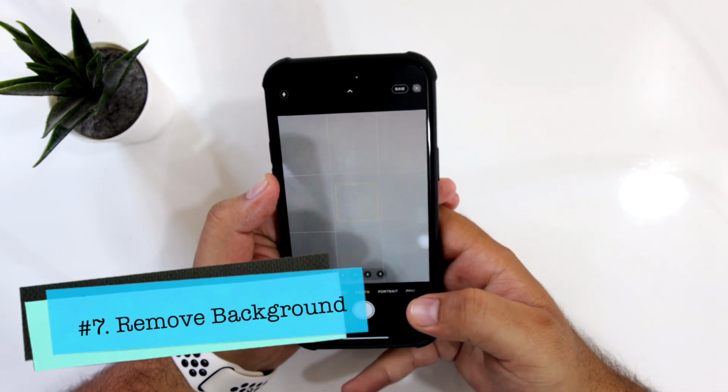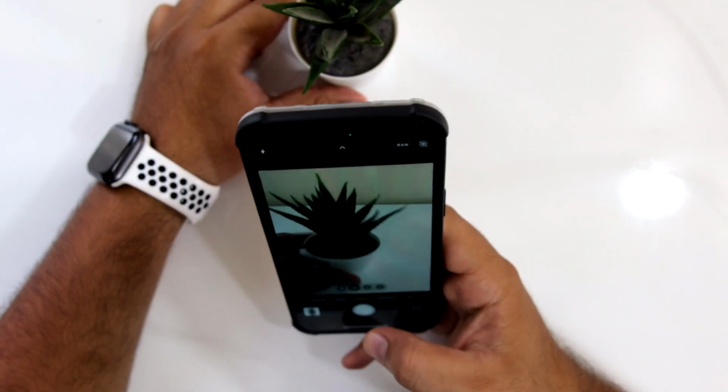Now the next trick is about editing the images. Now let's shoot an image.